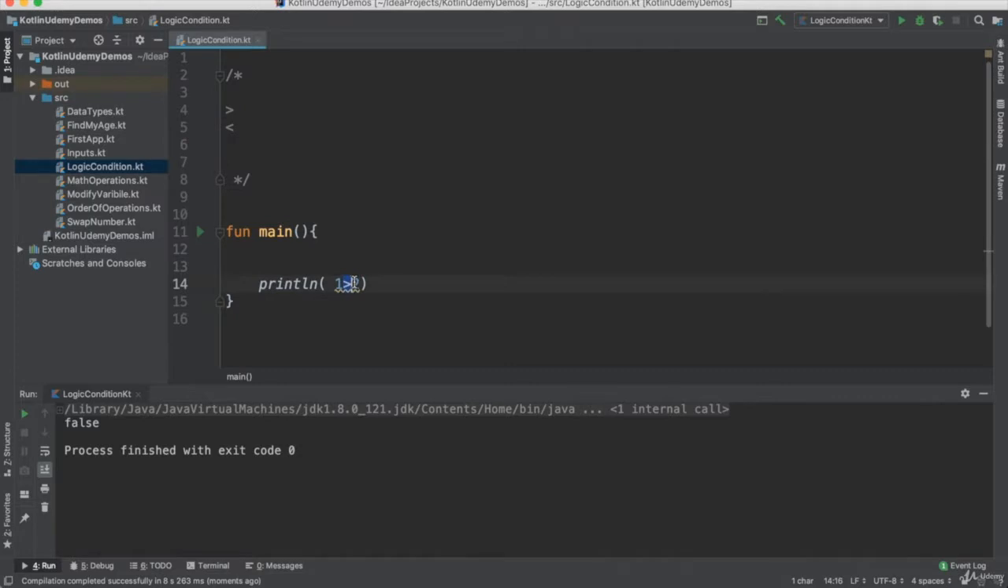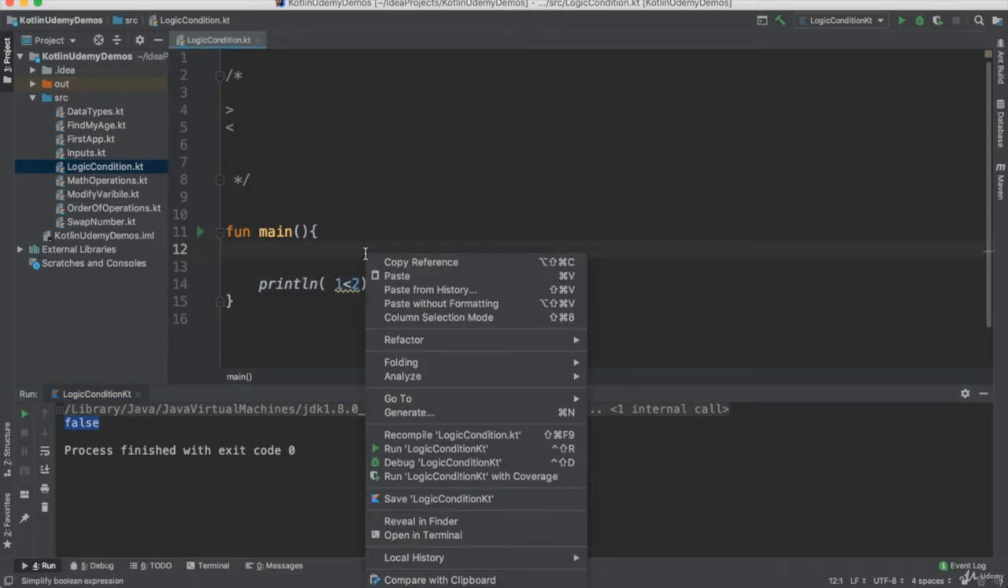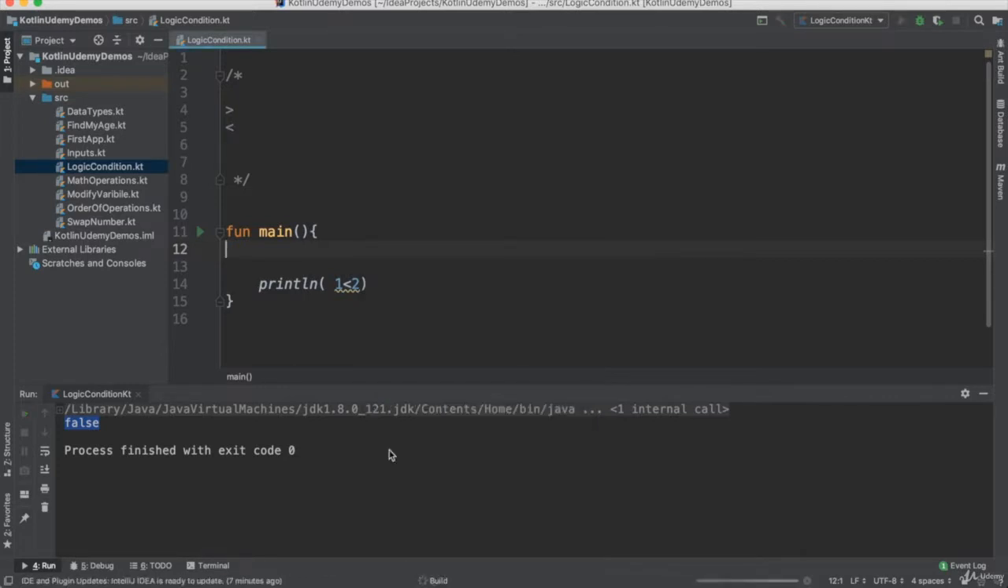So is 1 greater than 2? No, false. What about I use less than? That means this sign. Now is 1 less than 2? It should tell me yes, true, because definitely 1 is less than 2. So this is less than.